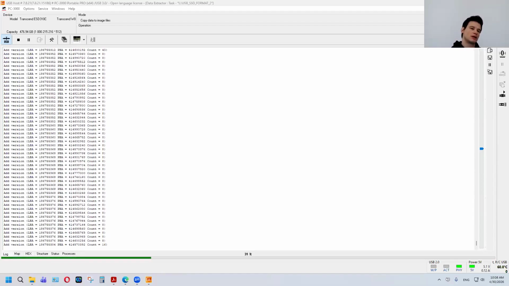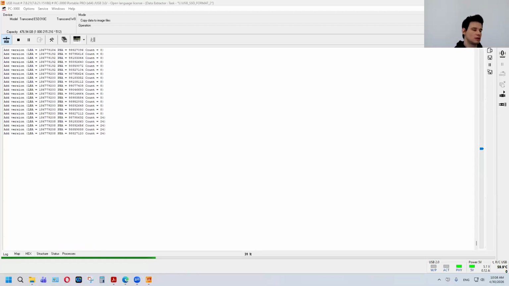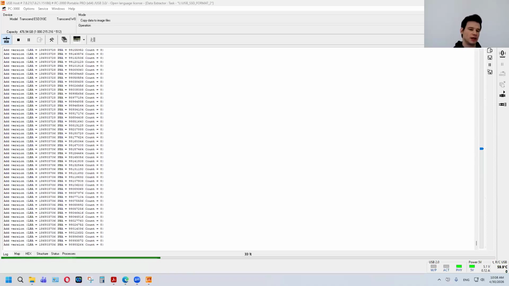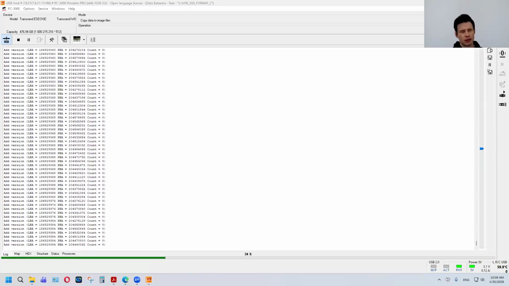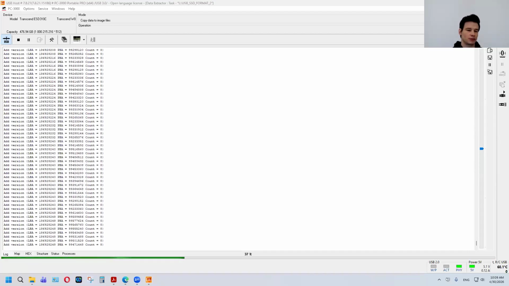As I was saying, the speed of analysis always depends on how much data you have and the capacity. The bigger the capacity, the bigger the amount of data, the more time you need for analysis.